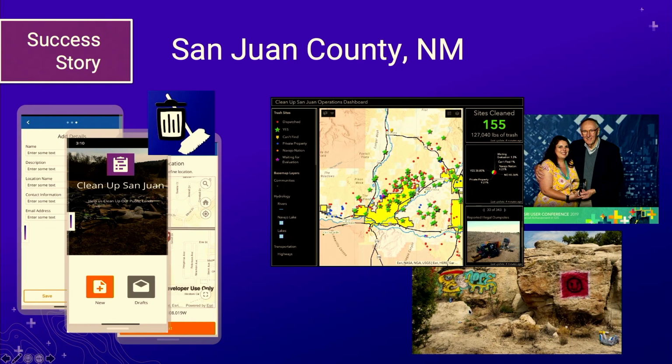So this is a great success story of really one GIS individual who was able to set up the database in the ArcGIS Online account, create an app from a template, publish it to the app stores, and then really do a lot of good from that.